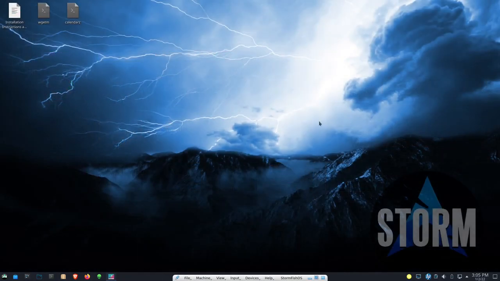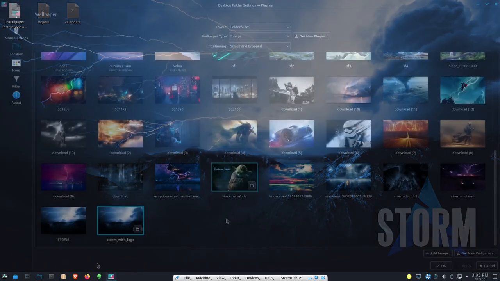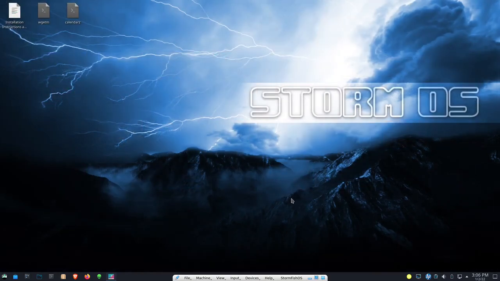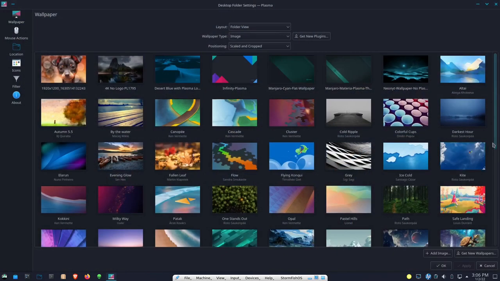So that Storm logo looks a little bit similar to one I've seen before. That is the Storm OS logo, which I'm very familiar with, Storm OS. So these are the wallpapers available in StormFish OS.